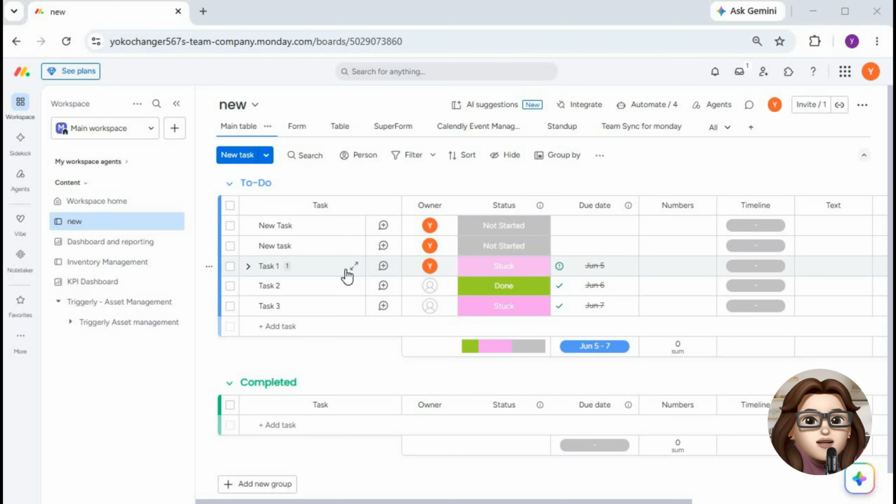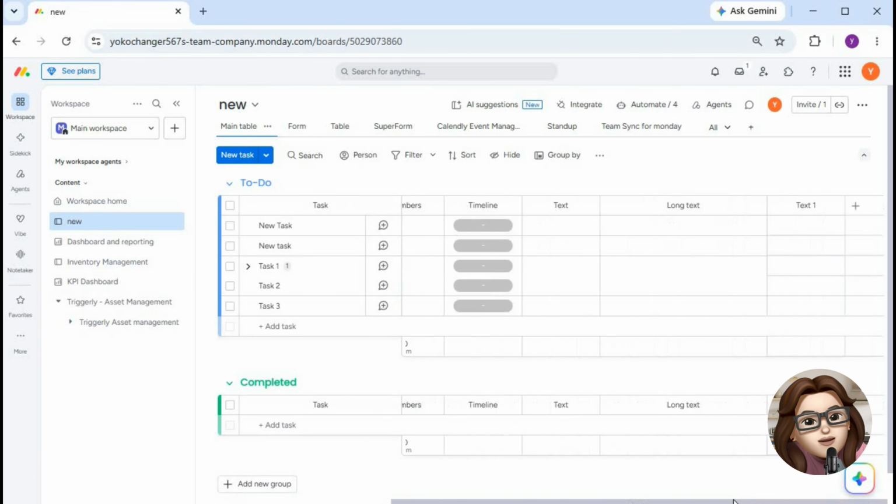In this tutorial, I'll show you how to link items in monday.com using the Connect Boards feature, making it easy to connect related tasks, projects, and records across boards. Start by opening the board where you want to create the links.